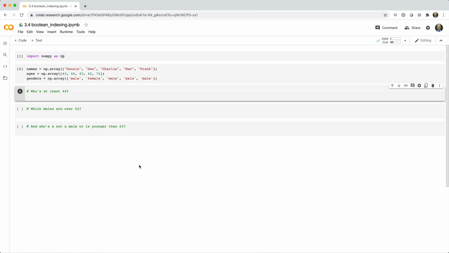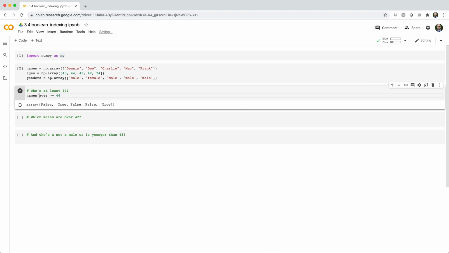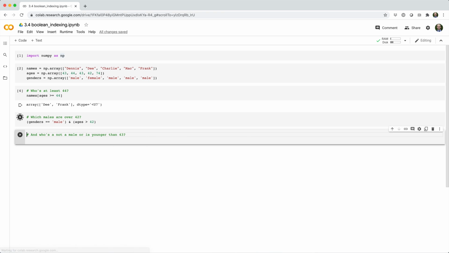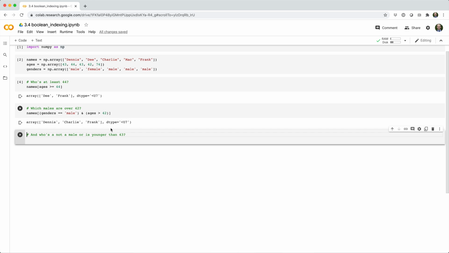Here we have an array of person names and corresponding arrays for their age and gender. With Boolean indexing, we can answer questions like, who's at least 44? Which we can do by setting ages greater than or equal to 44, and using that resulting Boolean array to subset the names array. Or which males are over 42. In this case, we build a Boolean array that identifies males and a second one that identifies people over 42. And then we use the bitwise AND operator to combine them into a single Boolean index.